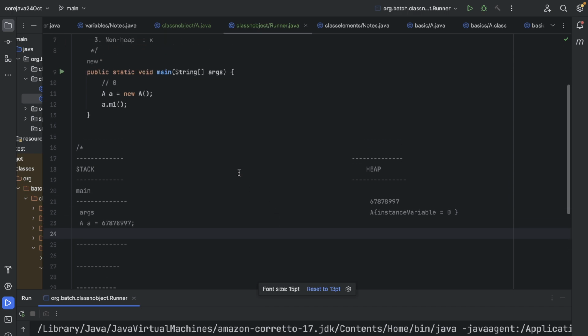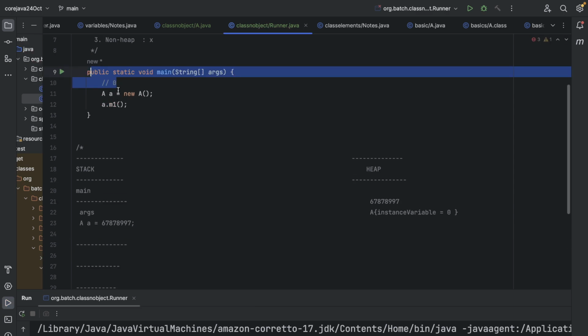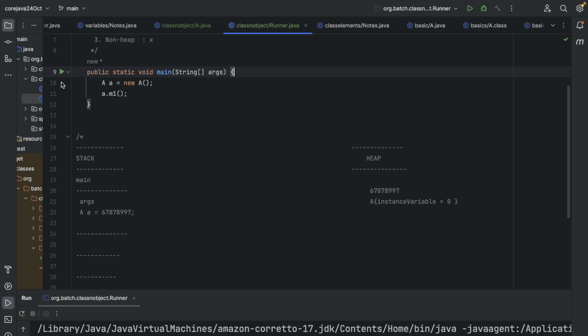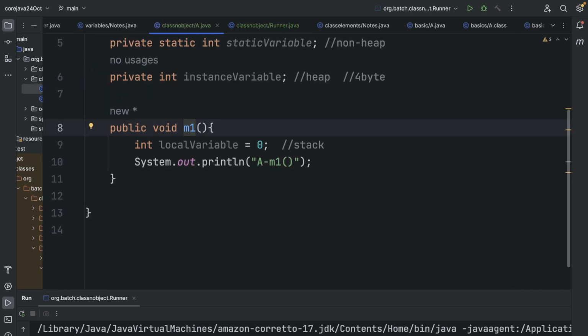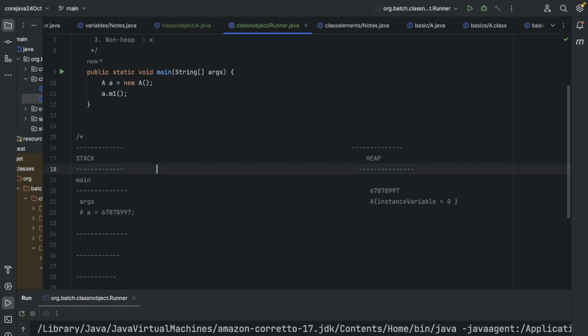Yes, sir. Okay. So now the diagram that we have created below is still at line number 10. The control flow is still at line number 10. Now if I want to execute line number 11, what will happen? I will go inside this m1 method, so I need to create a stack for the m1 method as well, because every method has a stack. The m1 method needs a stack of its own. Let's remove some spaces. So now this stack is of the m1 method.